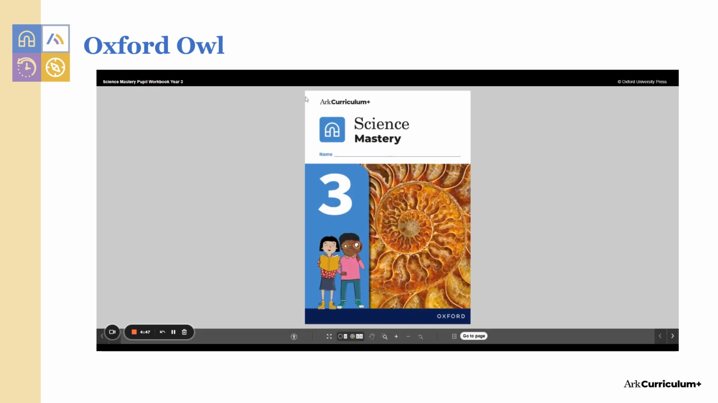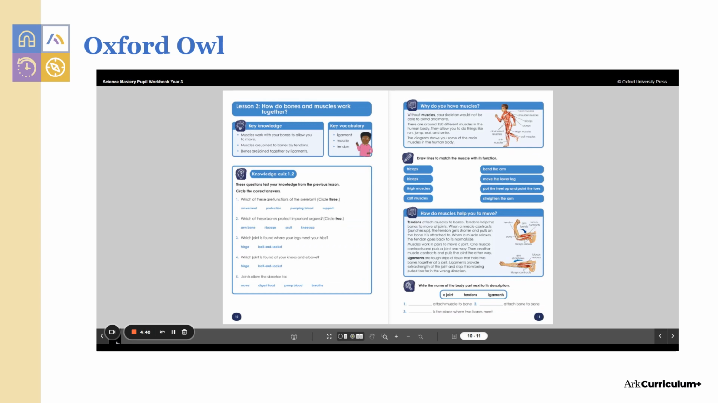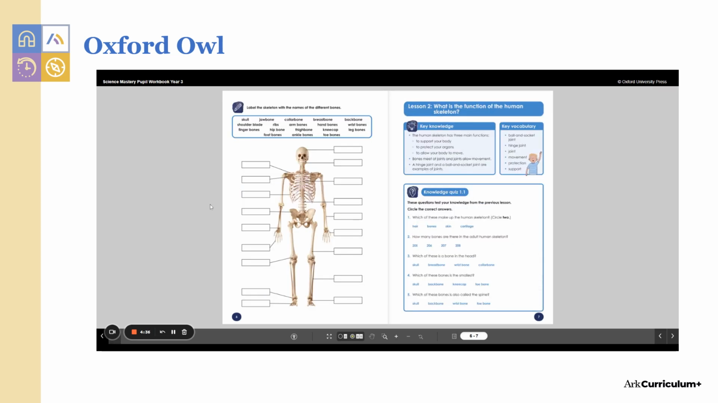And the first resource on the list is the ebook. Now this is an online exact copy of the pupil physical workbook. Use the arrows to scroll through the pages and you can find all the units for that particular subject and year group within this ebook, just like in the physical copy.